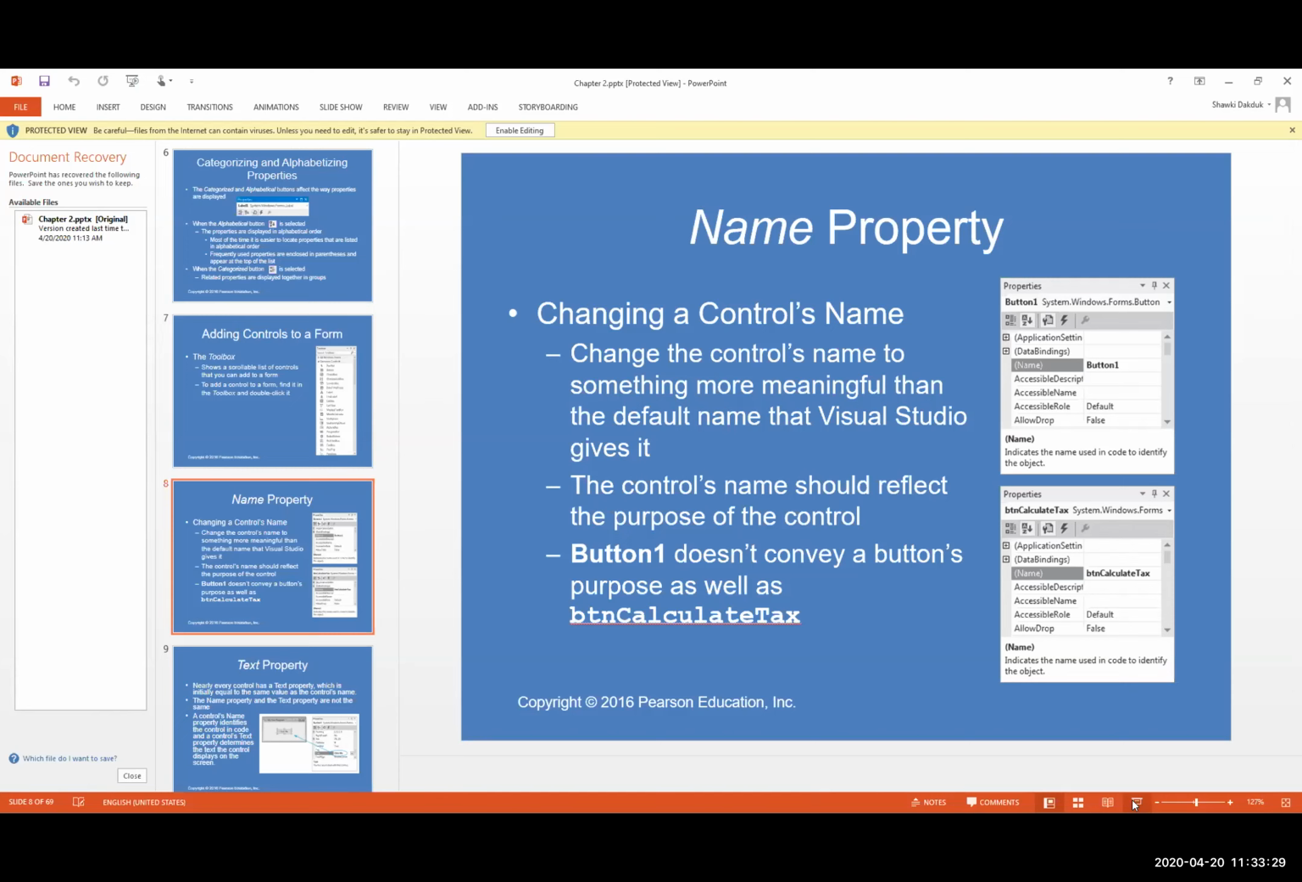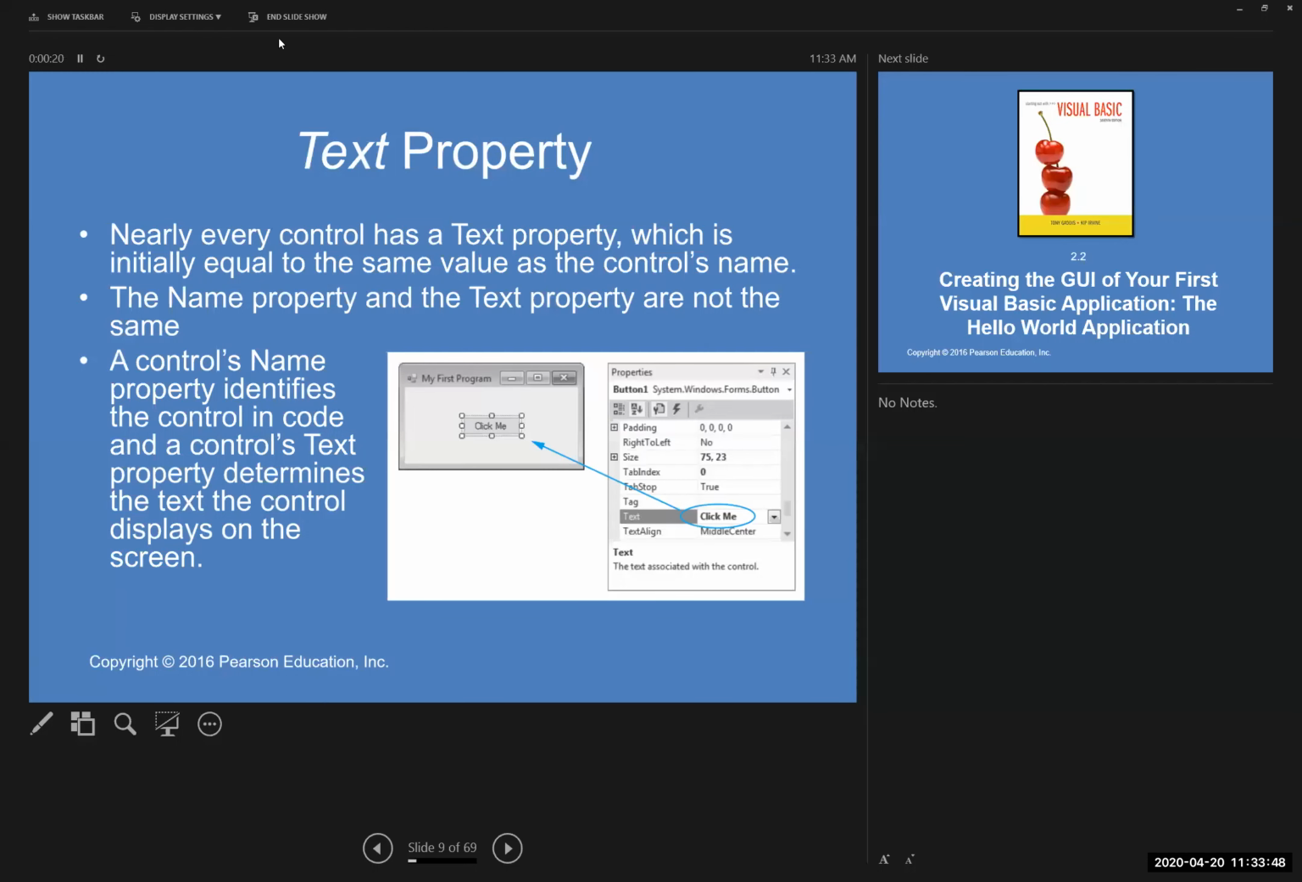Okay, so in here a good name to use would be BTN calculate because it's a button control. So we use a BTN prefix, right? Now the text property is what you see on the form. So if you want to create a button and you want the button to read click me, you set its text property to click me, and then you'll be able to see that.